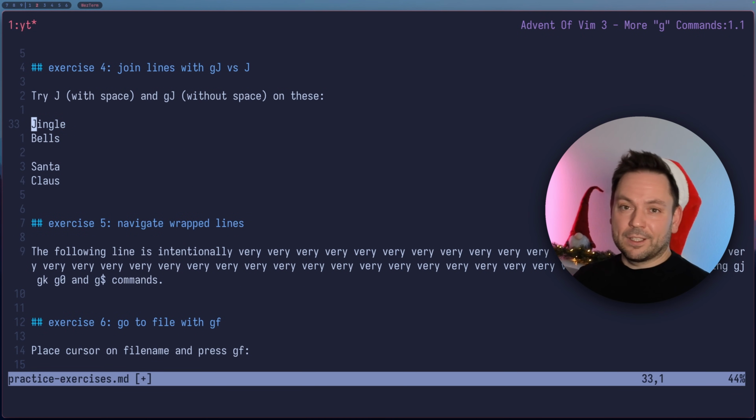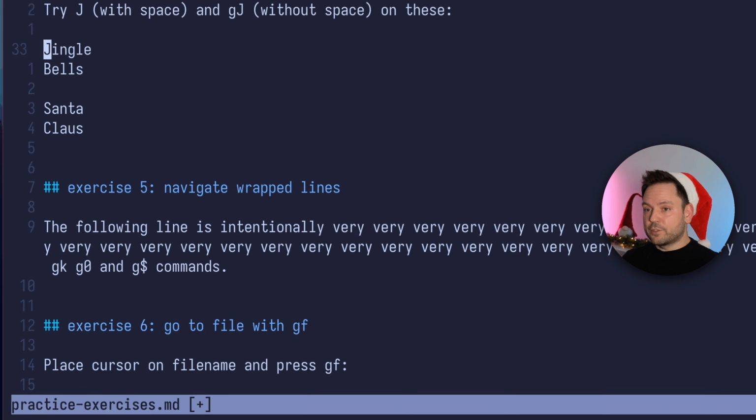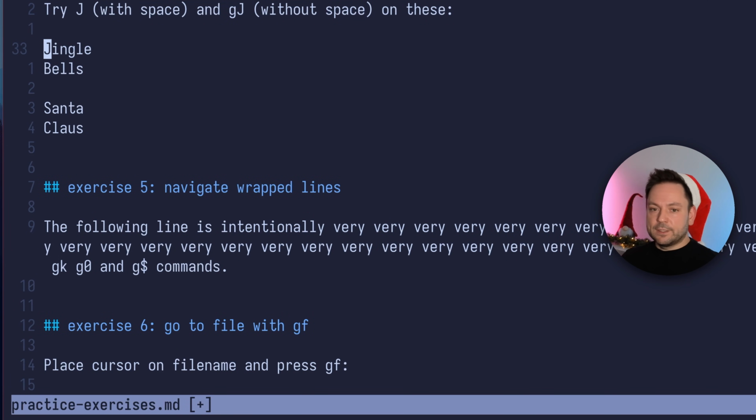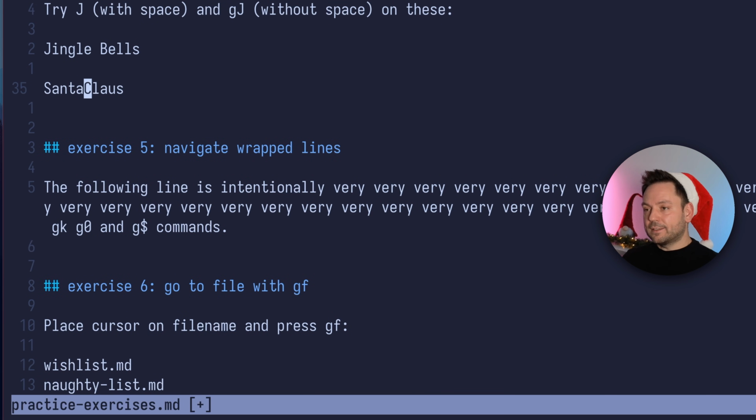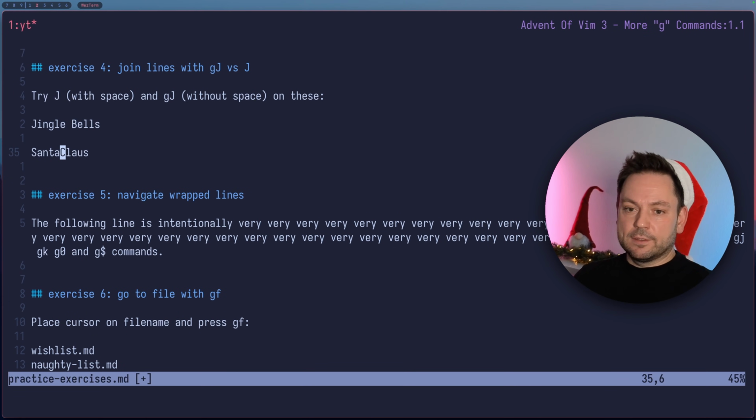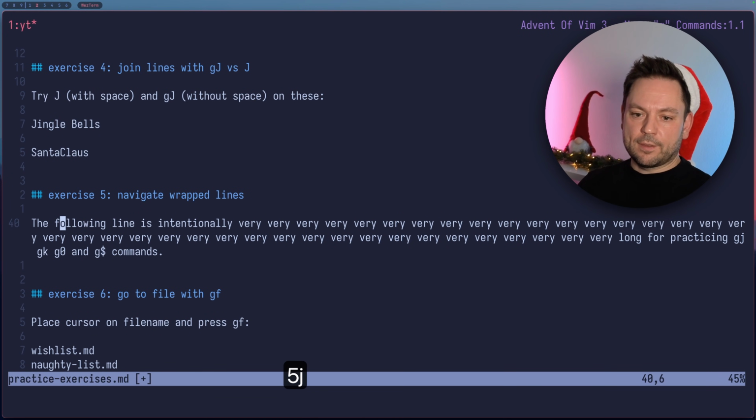We are going to cover the G capital J command. Let's demonstrate it here. I press capital J and these two lines get joined. There's a space in between here. Let's go to center here and then press GJ. And you see these lines get joined without the space in between. Good for a different use case, I guess. Okay, let's jump down to the next thing here.